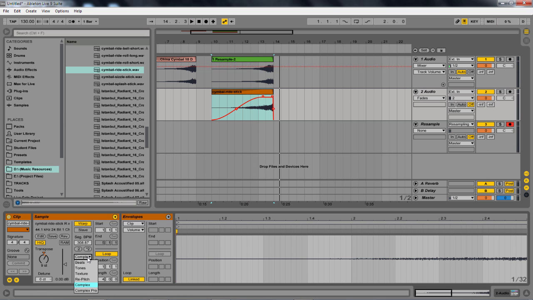Now, right now it's in Complex, so let's play with this. Why don't we try doing Complex Pro? Now, Complex Pro is really interesting with the transpose because it's trying to emulate a human voice. You can change basically what it's paying attention to when it's warping it.